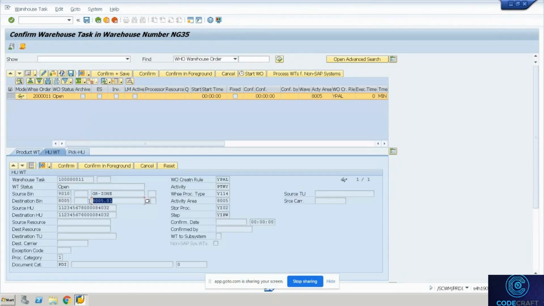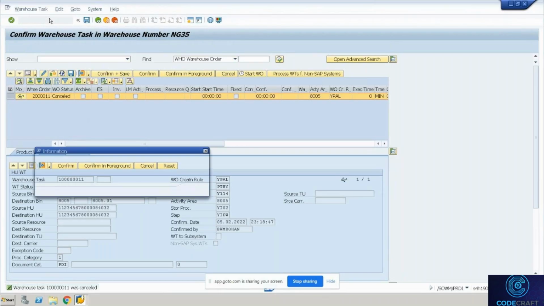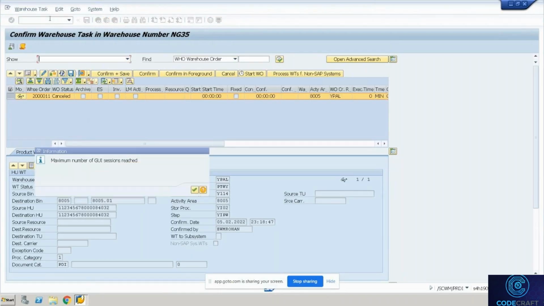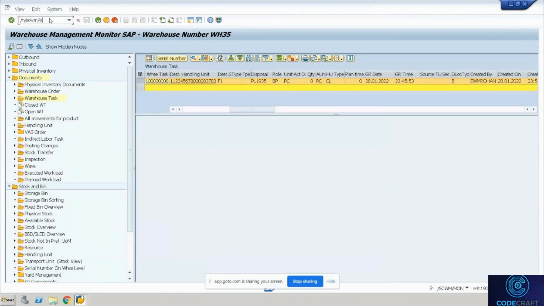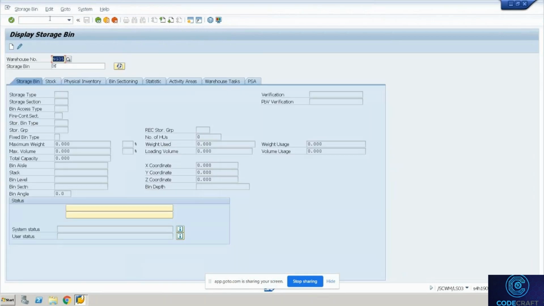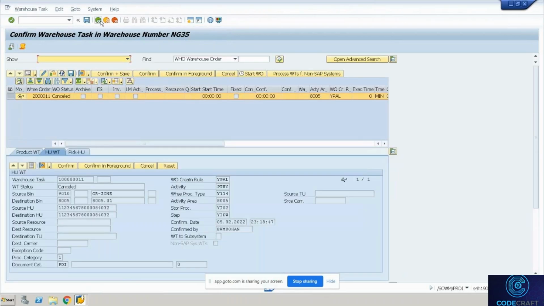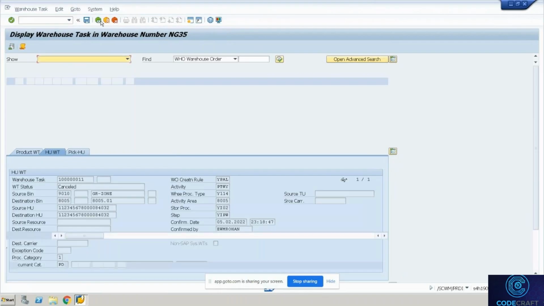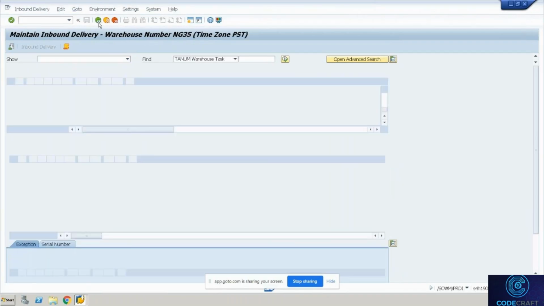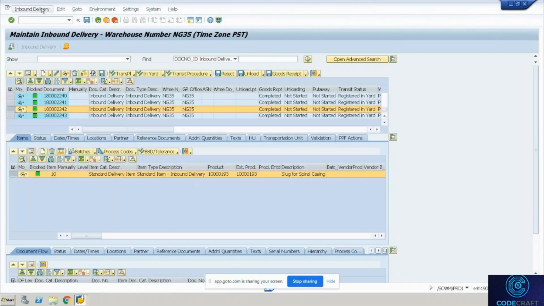Okay, it's going under the spin. Control C, cancel, save, slash o slash CWM slash underscore 3. Okay, activity areas are assigned. Let me get that task. Yeah, okay, I'm doing it.